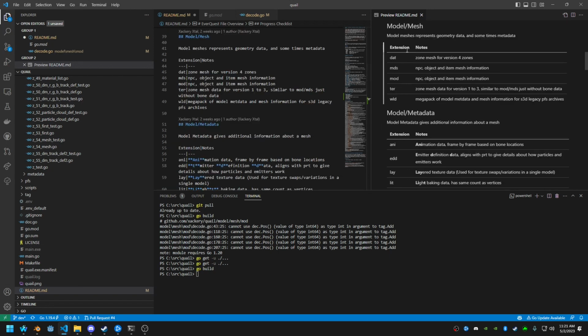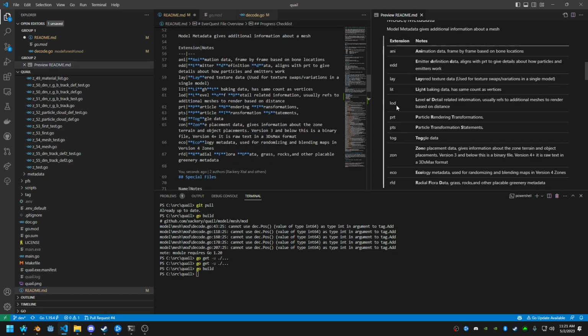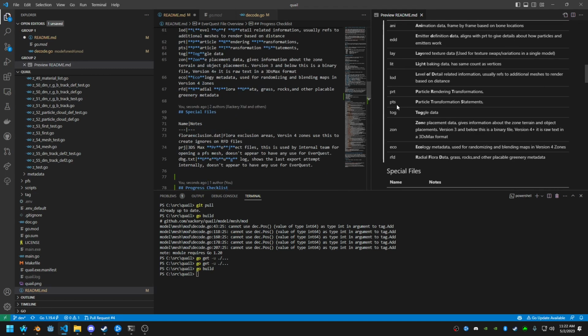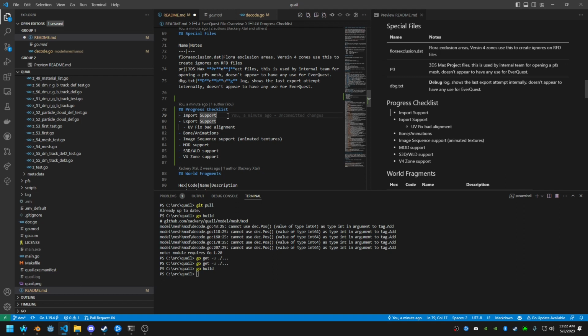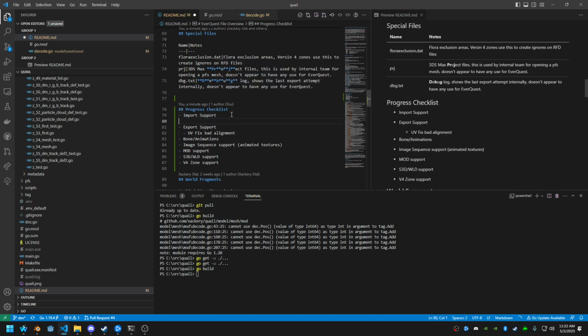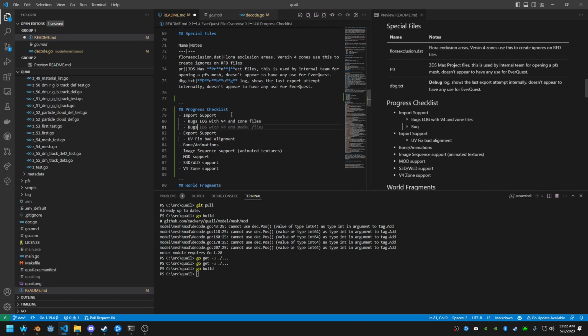As you can see on my README, there's a huge breakdown of all the different file types that are pending or are supported currently with Quail. We are working on import support, which currently has bugs with v4 and zone files with EQG, and also bugs with S3D, basically to the point of not being supported currently. We're working on a fragment rebuild to make things more unified and easier to go between the two versions.